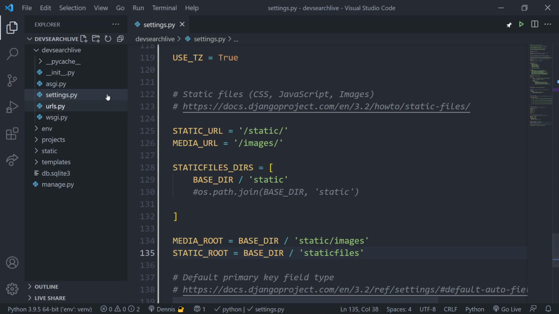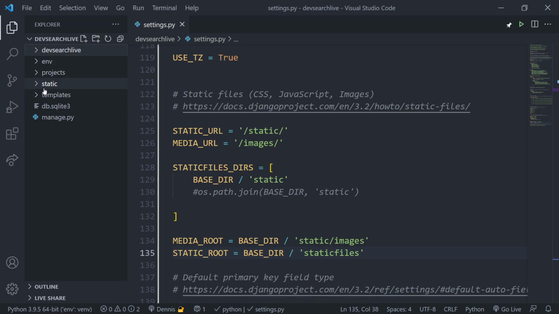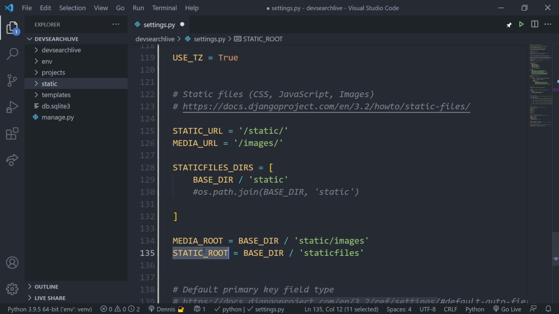So what's happening here is when debug is set to false, Django is no longer going to look into this folder here. It's no longer looking into static to get these images or any other files. When debug is set to true or false, I always get that mixed up. When debug is set to false, Django is now going to look into static root to serve up static files. There's a bunch of different ways that we can still configure this, but for now, this is what we're going to take care of.